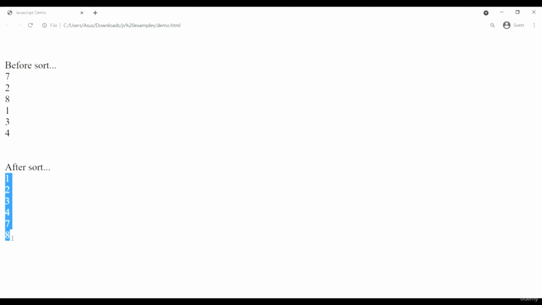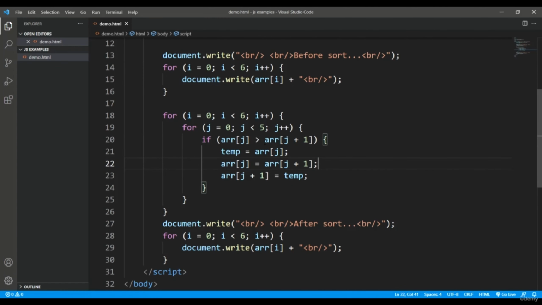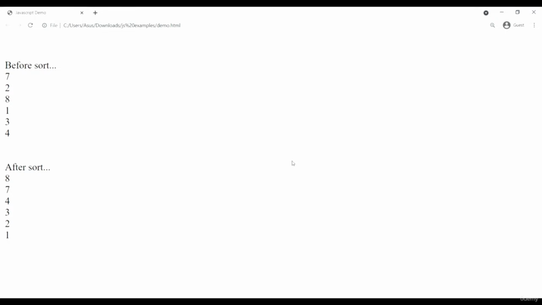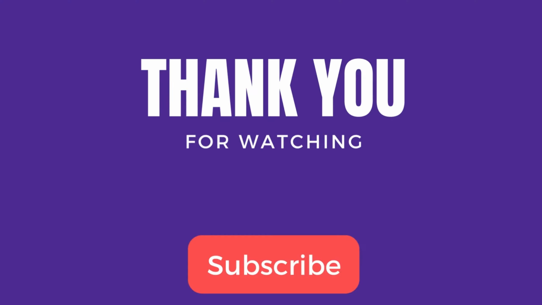Alright, if you want to sort it to the descending order, you can simply replace the greater than symbol with the less than. Now the swapping will be done when the smaller value is before the larger value. So now you can see this whole array is being converted into the descending order sorted.